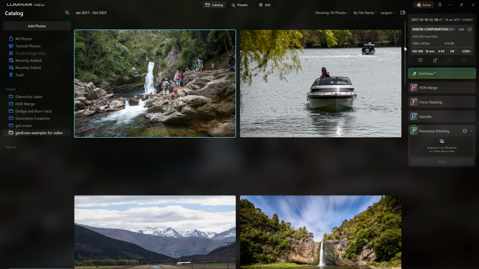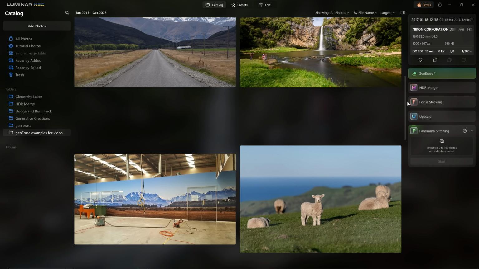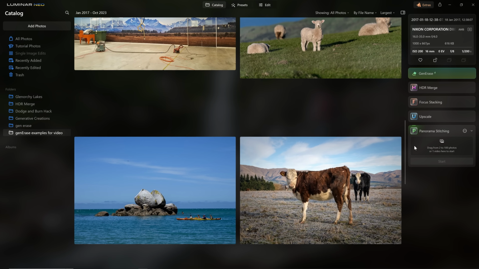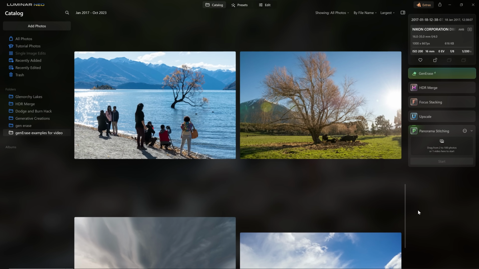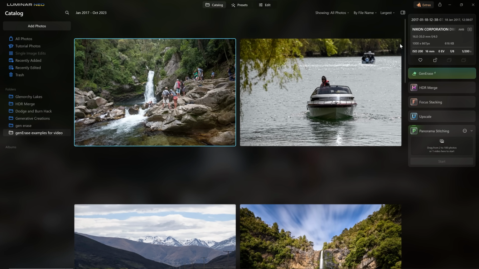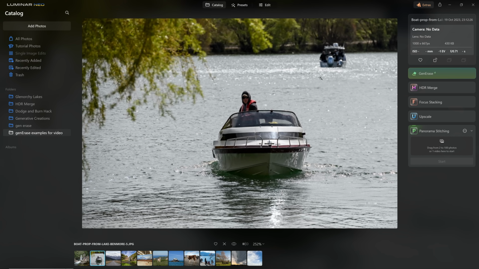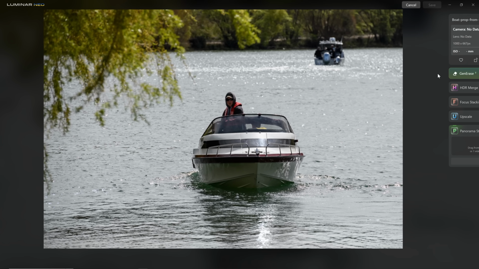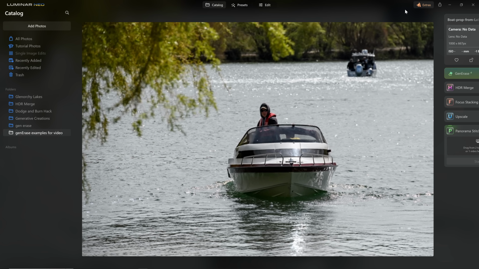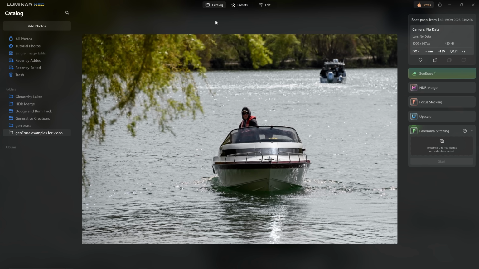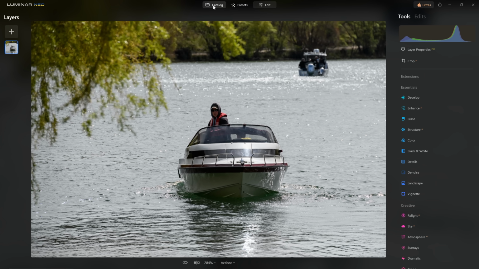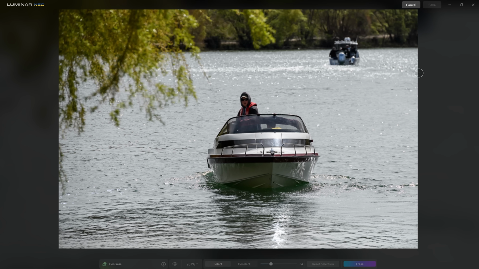And I've got various situations here. Some I think should be pretty easy for it to solve. Some may be a little more difficult. So let's jump to the top here, and let's open this guy driving his boat here. And let's say we want to remove the boat in the background. It's just a distraction that we don't want. So we can come over to the GenErase tool here. And as you would have noticed, we accessed that from the catalog menu, not the edit section. So under catalog, GenErase, and then this tool is very simple to use.